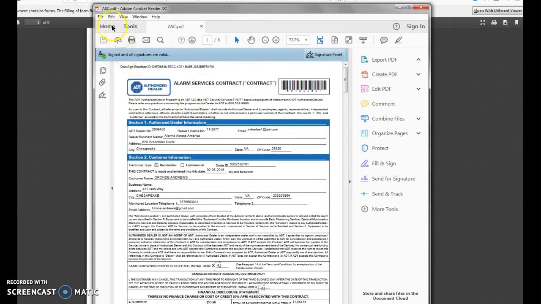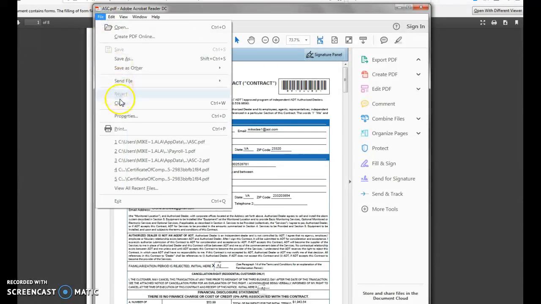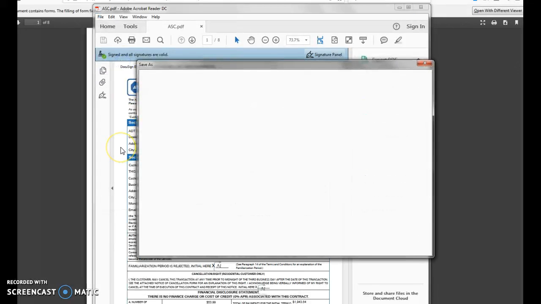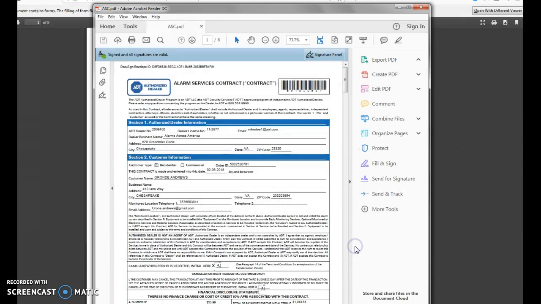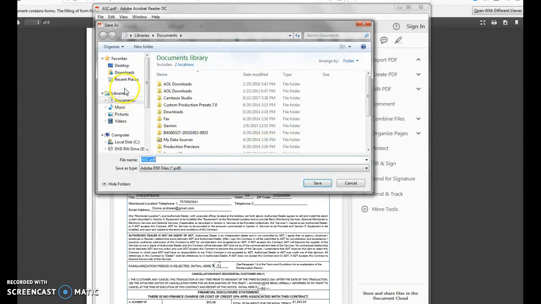Now we can do a couple things. One, we can go to File and Print, and it'll print this document, or we can go to Save As. Let's just do a Save As, for example, like we needed to email this document. So you go to Save As, and you want to choose a different folder. Oh, I did see temporary files in there, but let's just show you.